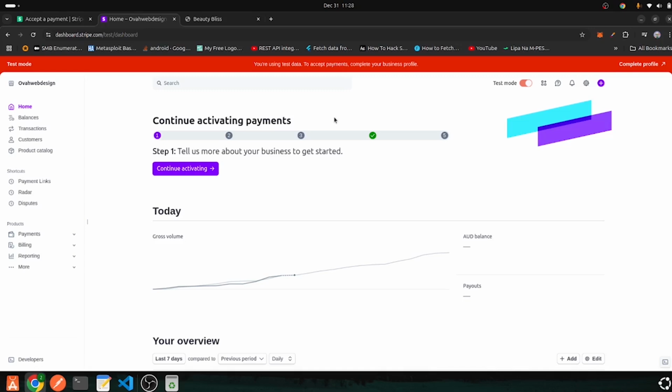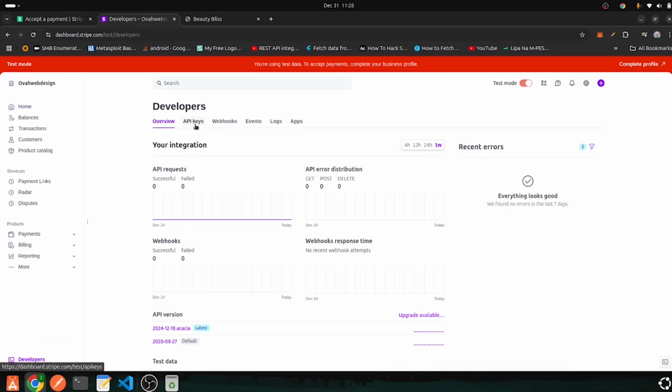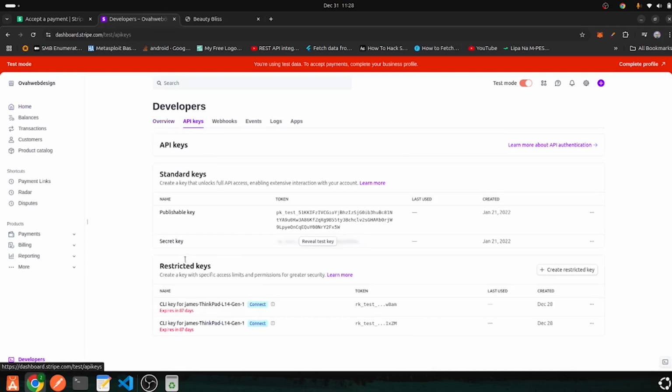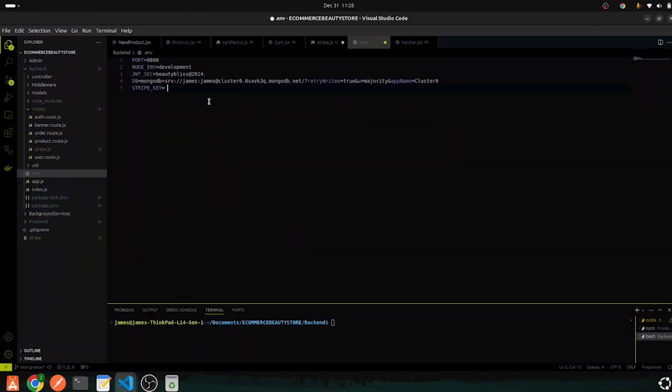After that, you need to come up here to developers, and when you click on developers, you can also navigate to APIs here, and you need this secret key, and this is the one that you are going to use. So I'm going to click on reveal test key, and here I can click and copy it. I'm going to come up here also and paste it like that. So this is my key. You need to create your account so that you can go to developers and get your key.